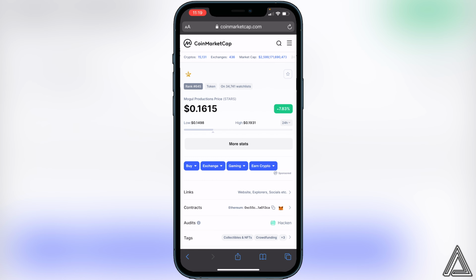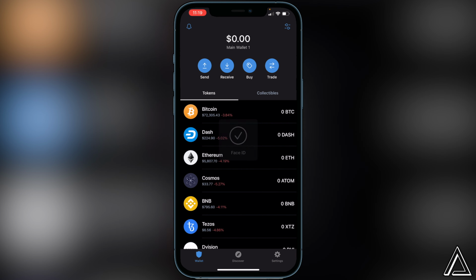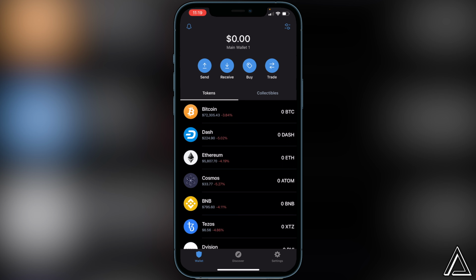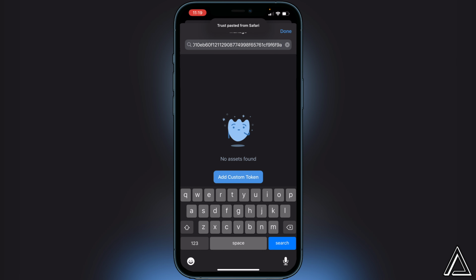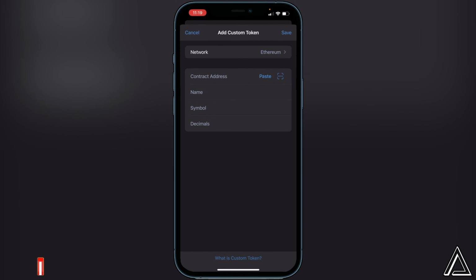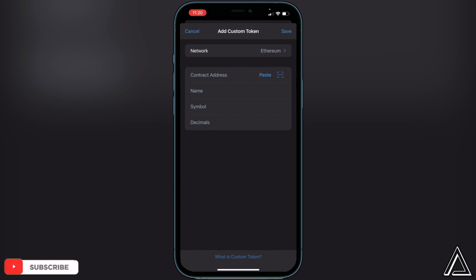And then we can go ahead right back into our Trust Wallet. And then once we're in our Trust Wallet here, we just want to go to the top right corner where we see the two lines and two circles. Click on that. Then just go to the top search and paste that in. Now, once you paste that in, it's going to show no assets found, add custom token. So we're going to click on add custom token. Then we're going to switch the network from Ethereum over to Smart Chain and then paste in that new address.